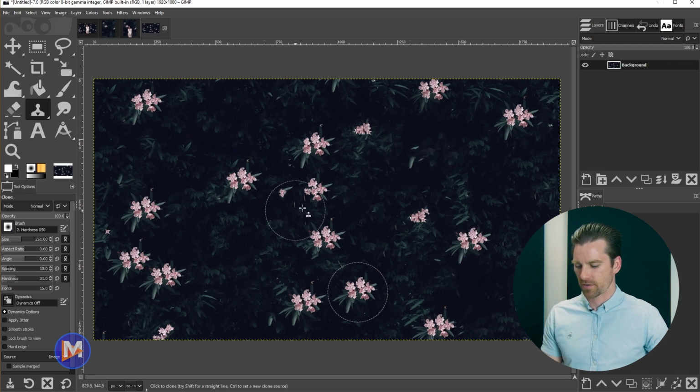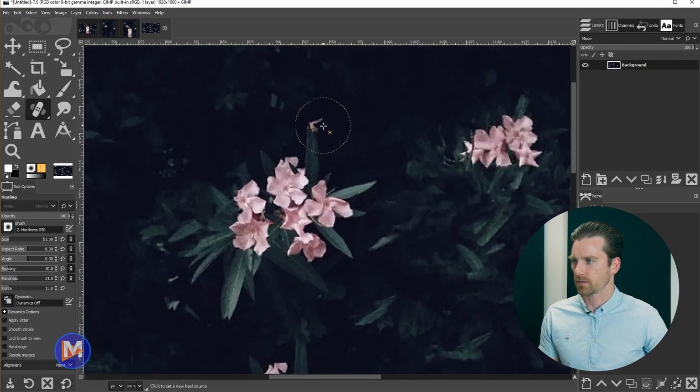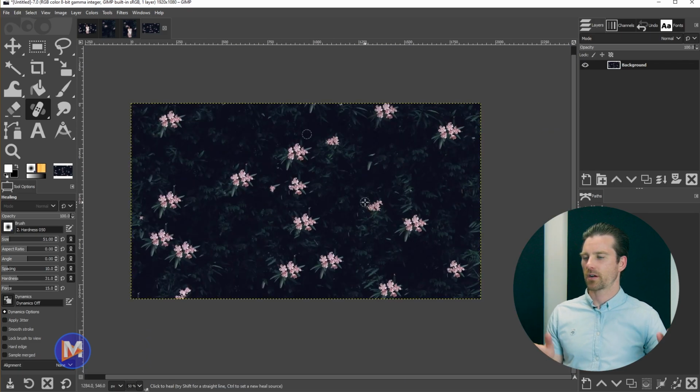You can also get rid of stuff by hitting the H key to grab the heal tool, decrease the size of this. And a good example, I guess, let's go this little speck here, control click, and there, that'll get rid of that.